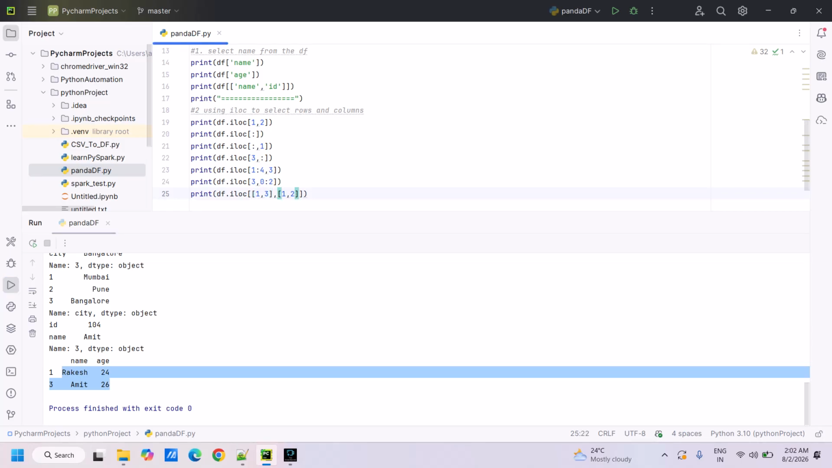So this is how you can use this iloc. Iloc means index, so you can use only index. First is row, then column, and you can use any combination. You can put a direct number, you can put this range, you can put direct values, you can put a range for both.